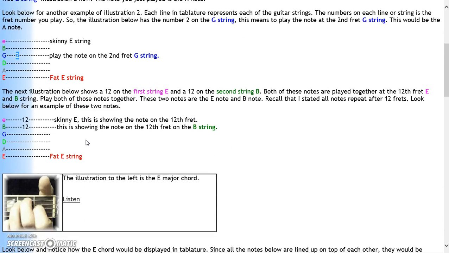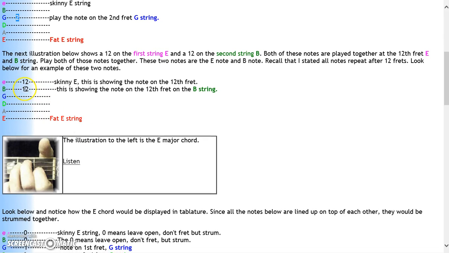As we move down into the lesson, we see that there's a 12 and 12 on the E and the B string. This means that you play these 2 notes together at the 12th fret. So you strum those 12 and 12 together.